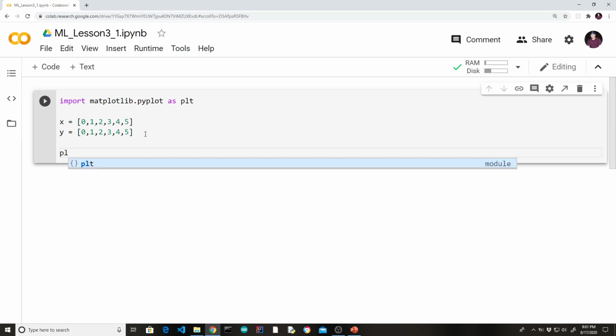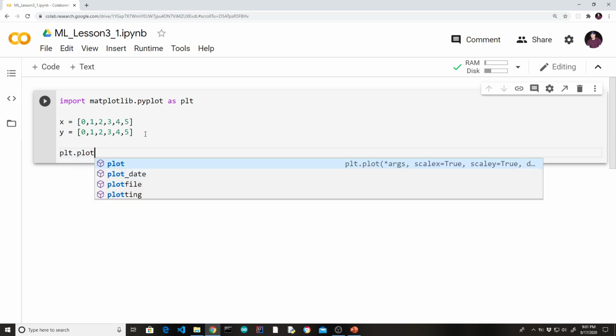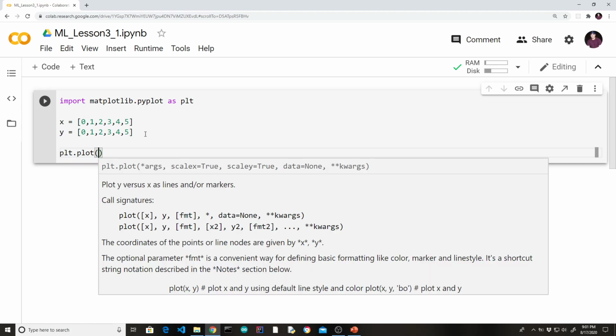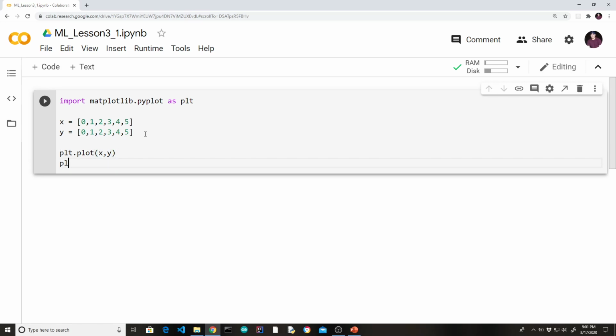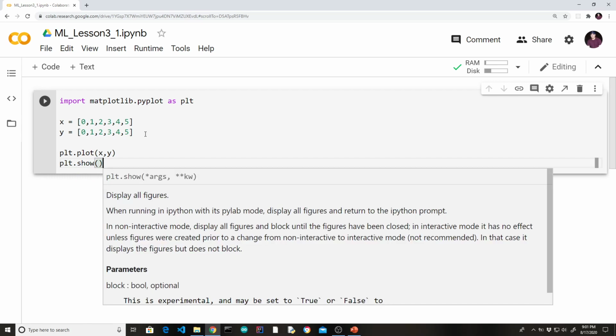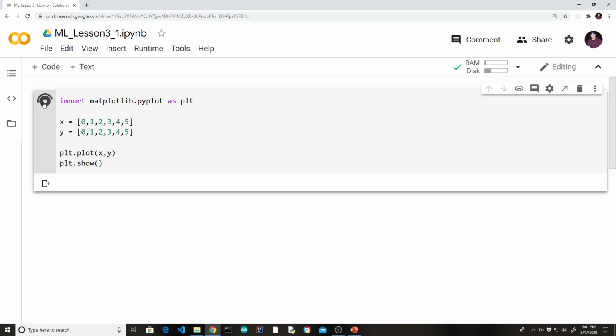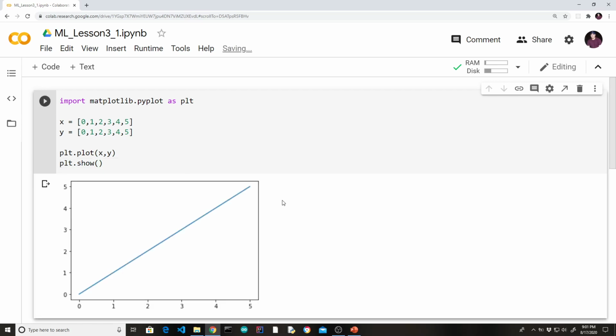Now let's go for our first basic chart, which is a line chart. They call it a plot. We'll pass it the two pieces of information, the x and the y, in order for it to plot. And finally, let's do a plt.show. And there you go. Here's a simple line chart, based off our information.